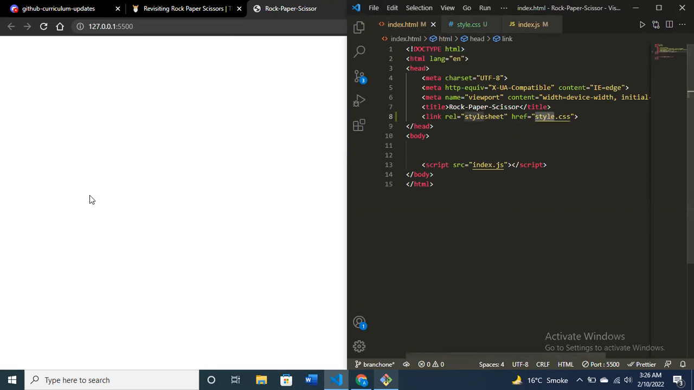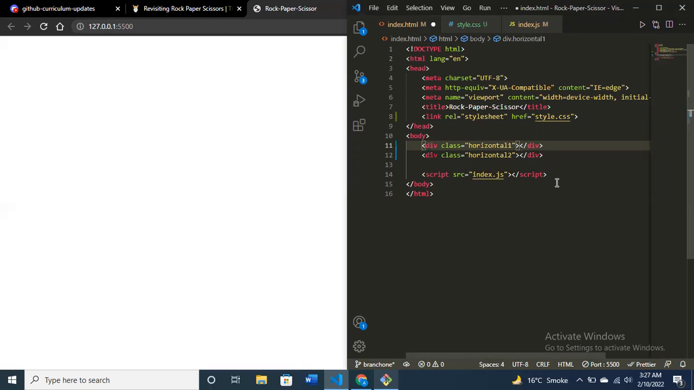So 3 parts vertically and 2 parts horizontally. So we will create 2 divs first. What should we call it? Horizontal 1. I actually forgot how to do that. Yeah, so with the strikes we get 1 and 2.